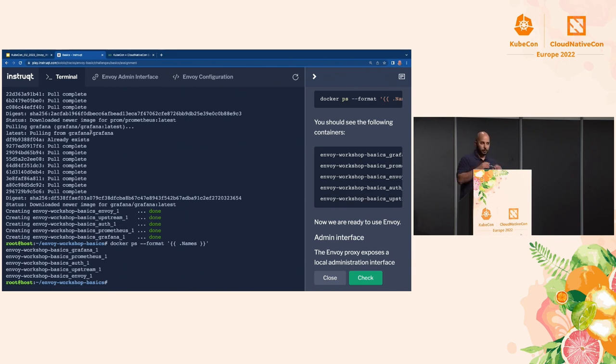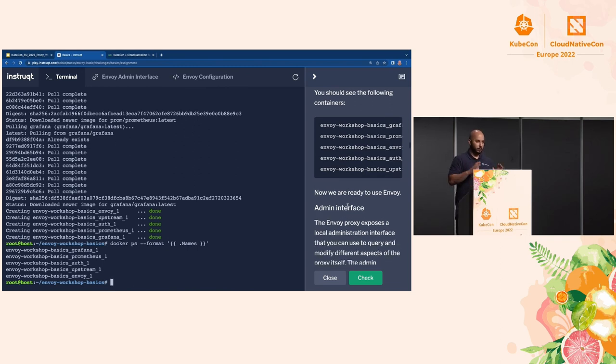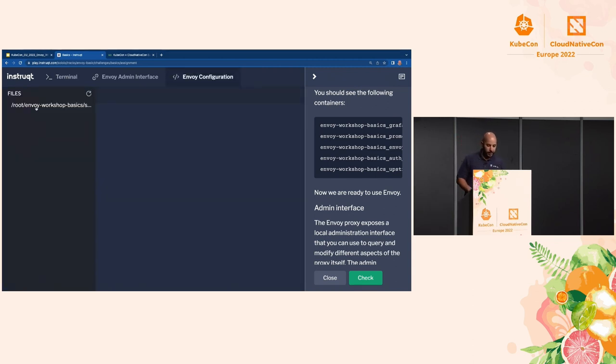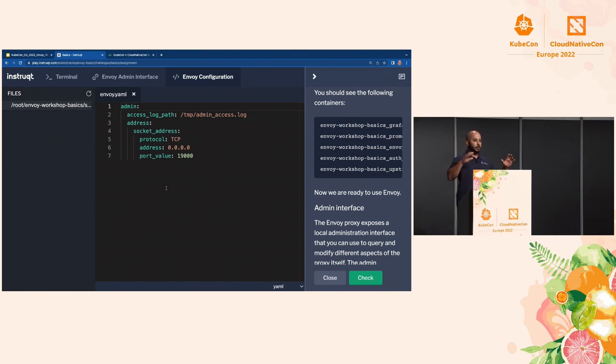With Envoy itself, we used a basic configuration having only the admin interface. Now, what's the admin interface? It's basically the way to interact with Envoy from an administrative standpoint, where you can see the configuration. If you want to see the admin interface configuration, click on Envoy config there on top. If you click on the file here, that is the bootstrap configuration we use for Envoy right now. And we see to configure the admin interface, we just have to set up like a port and an address, and that's it.